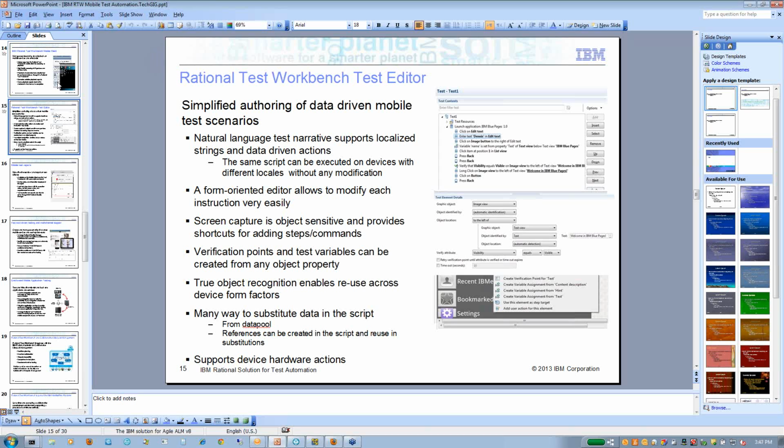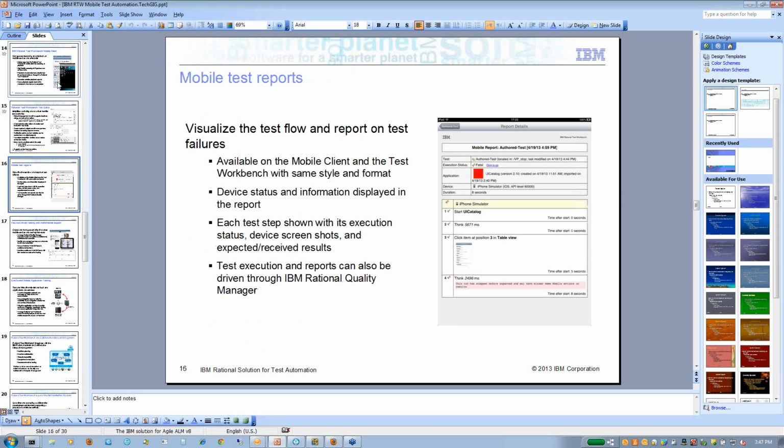That means you can create a reference, and that reference can be used anywhere in the test. We talked about the mobile test reports. I don't want to go deep into this one again.